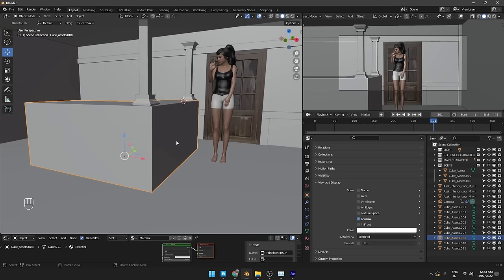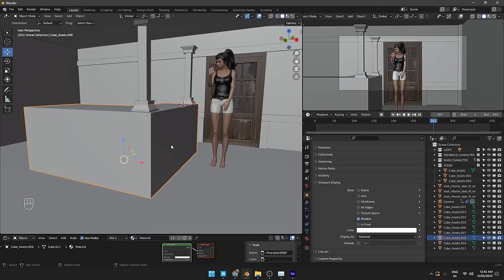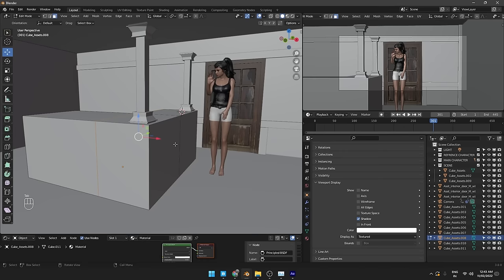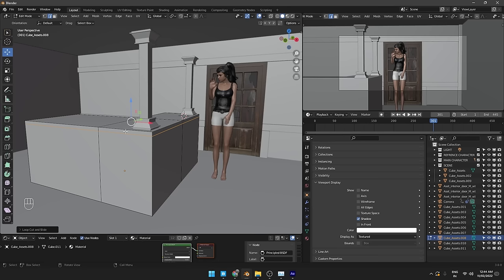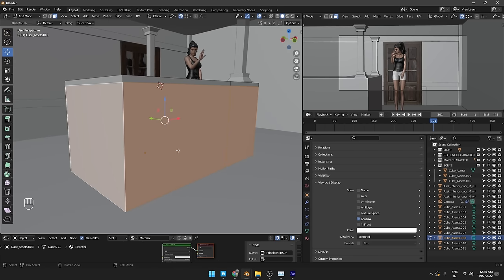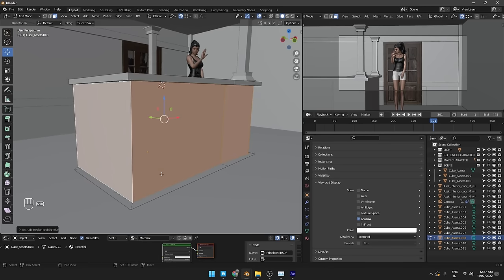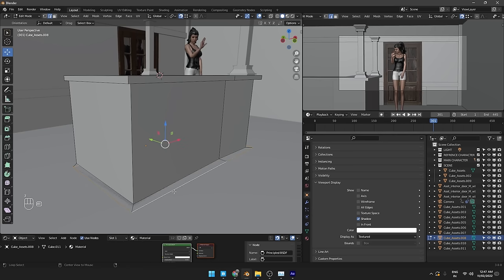So we're gonna make some changes on this one as well. Go to the edge mode, okay? Control R, and then just pull this one up, something like this. Yeah, that's fine. Now I'm gonna extrude this one inside. So to do that, let's go to the face mode. So then, yeah, we can click Alt E, along normal.